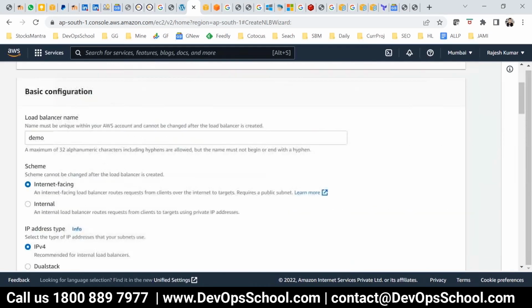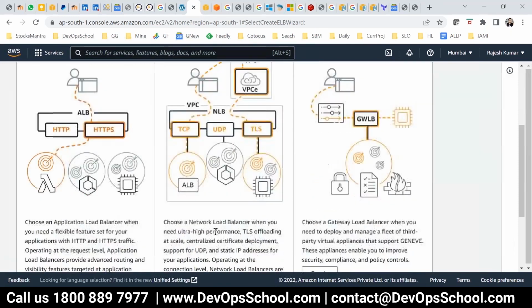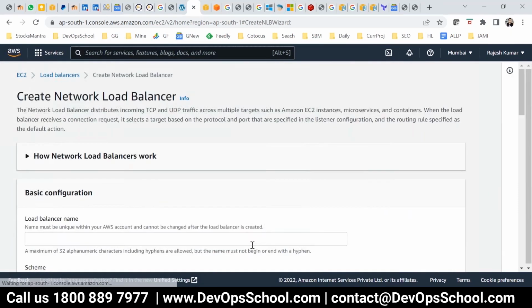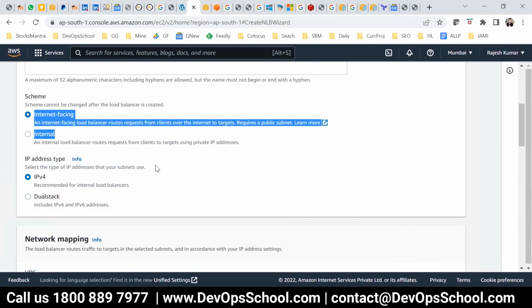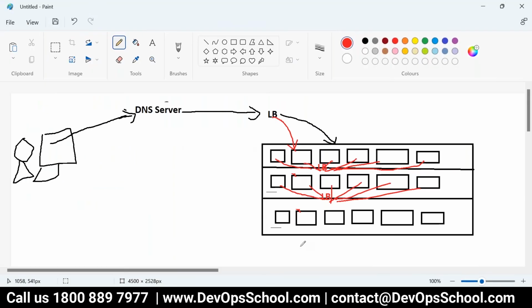Let me show you. Go to the load balancer, create one more, let's say network, create, and here you see internet facing means external, internal means, see, look at this, private IP address. Okay, so guys, this is the stuff. This is the whole thing.